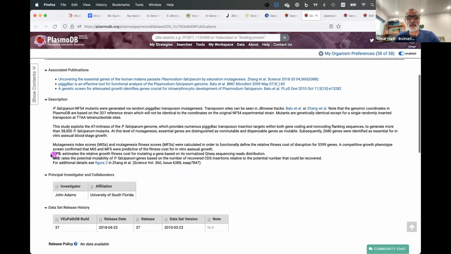including the difference between this MFS score, which is called the mutagenesis fitness score, versus the MIS score, which I think is called the mutagenesis insertion score. Basically, because they're using piggyBac, and the piggyBac transposon inserts in particular sequences, not every gene will be equally mutagenizable, I guess that's the right word. So some genes may get 1 insertion, some genes may get 10 insertions, some genes may get no insertions. That's sort of why they have that score as well. But most people will look at this mutagenesis fitness score.